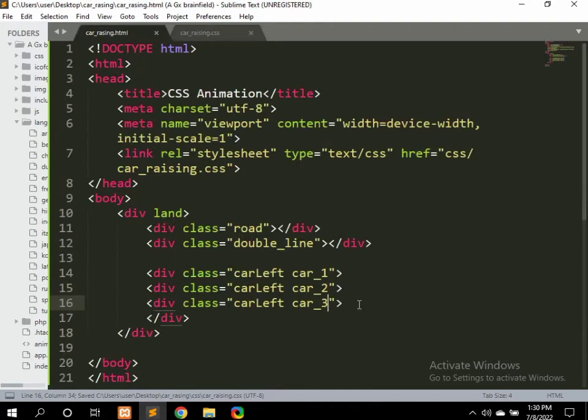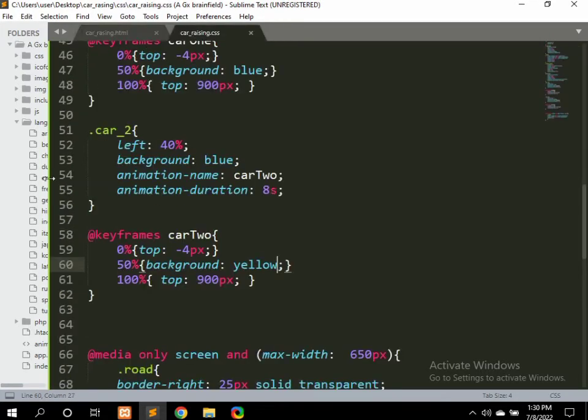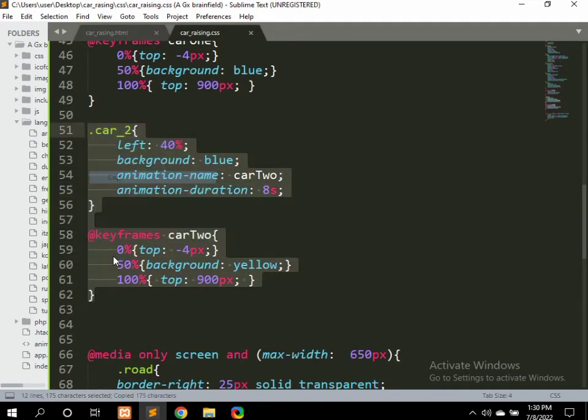So car three, we have our car three here. Let's copy this also.